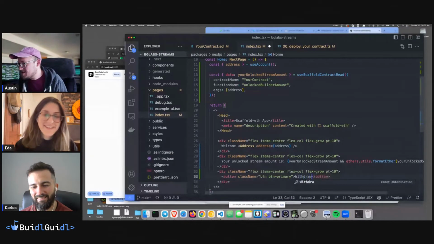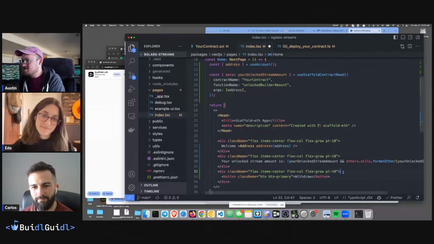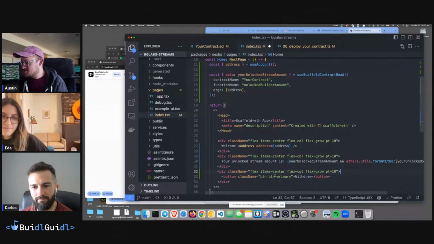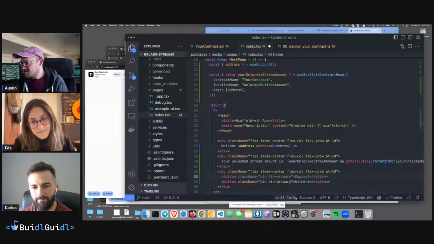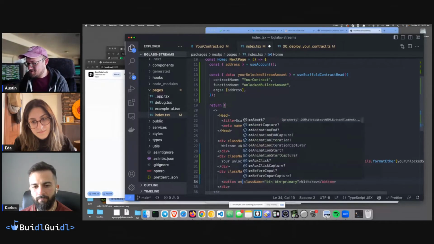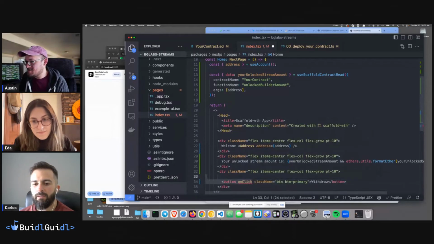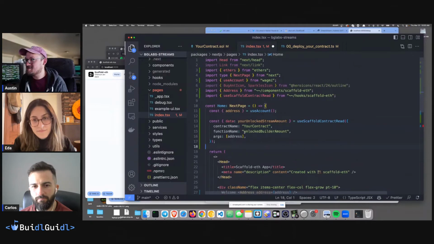Here we go. Withdraw button, and then it's going to have some kind of on click, right? Okay, let's do the withdraw without the ether input at first, but then we could totally bring in the ether input. So on click here, what are we doing? We're going to do some action that we need to go make for us, right? Yes. Okay, so we need to go make an action down here.